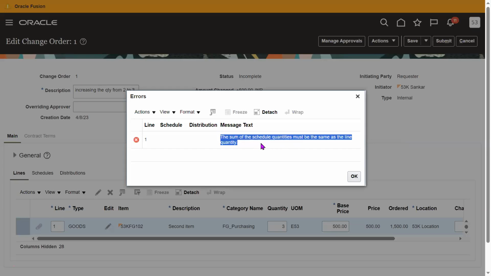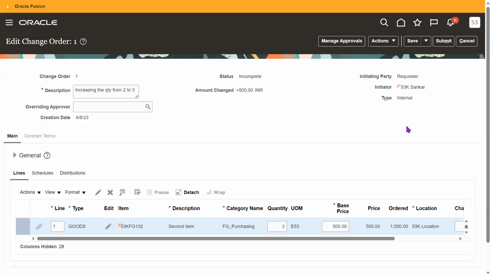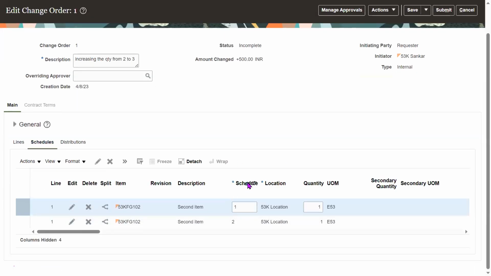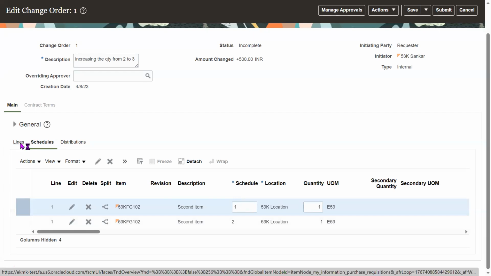the sum of the quantity should be the same, this is because of the schedules. We have created 2 schedules here yesterday, right, in the PO, one schedule for one quantity and another schedule for one quantity. Now the 2 schedules' quantity is 2, but your line quantity is 3.